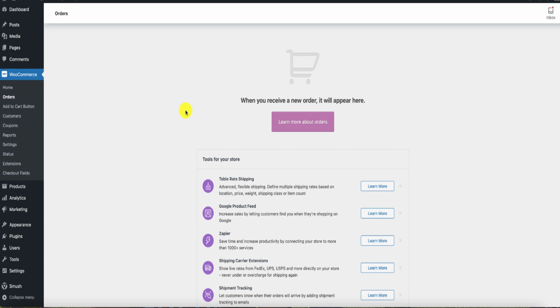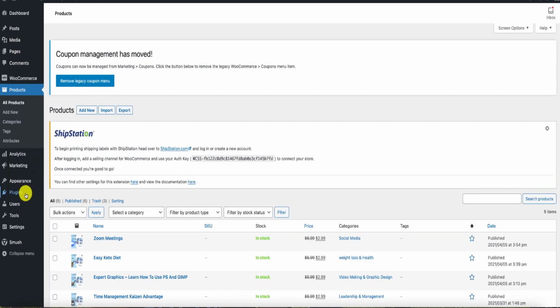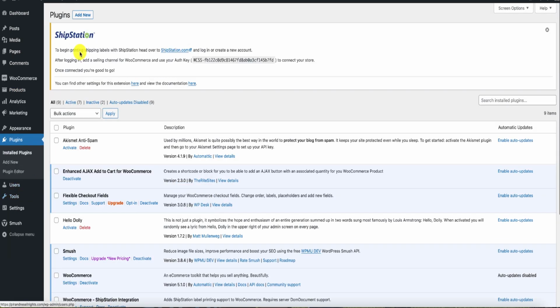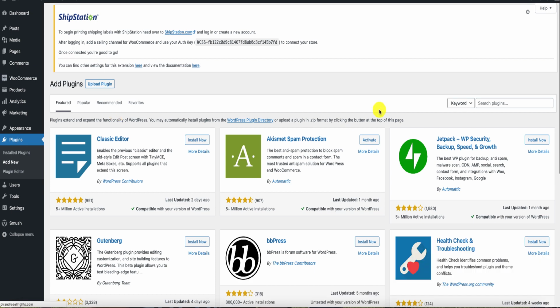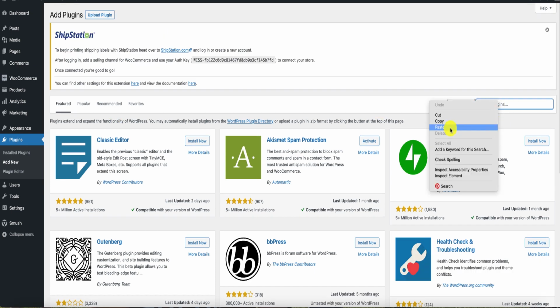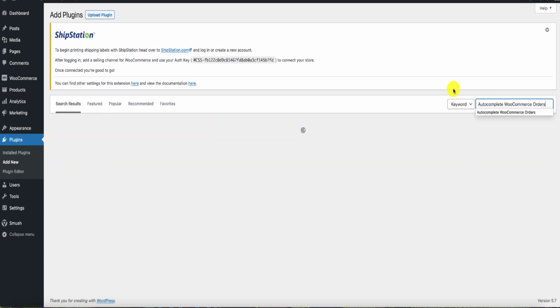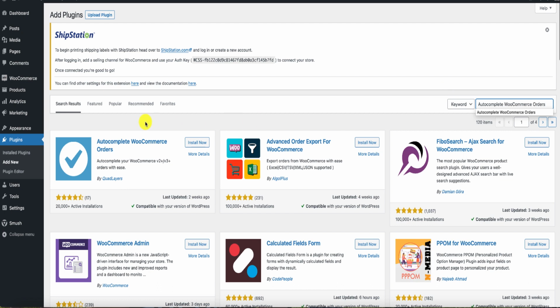So what we need to do is install a plugin that will skip all of this process, and as soon as the customer's made a purchase, it's going to automatically generate inside of the plugin, and then the customer's going to have an automatic download. So let's head over to plugins, add new, and then we're going to search for autocomplete WooCommerce orders. Okay, and that is this one here. Okay, so install, and then we're going to activate.